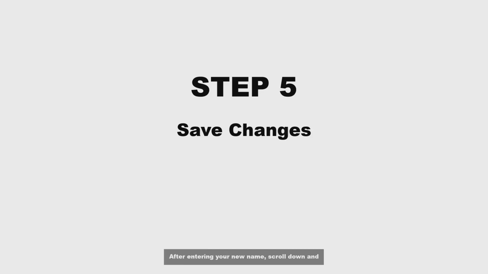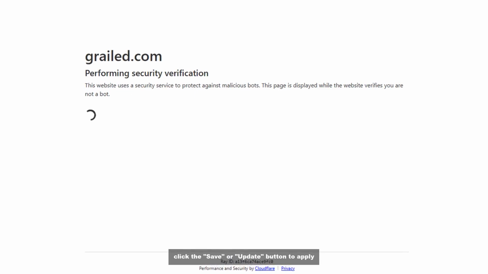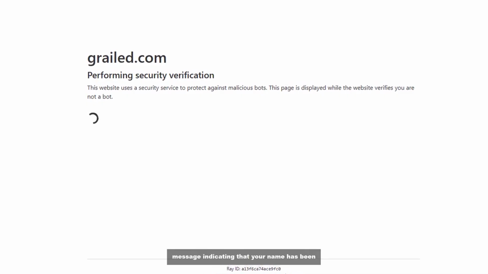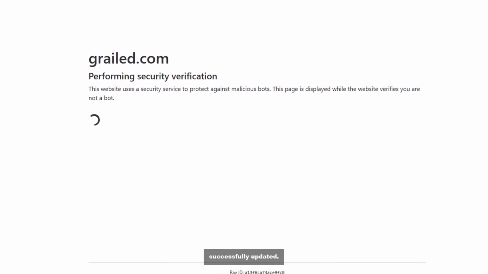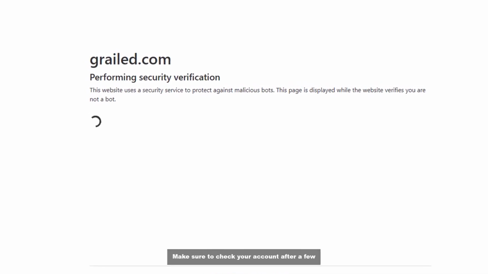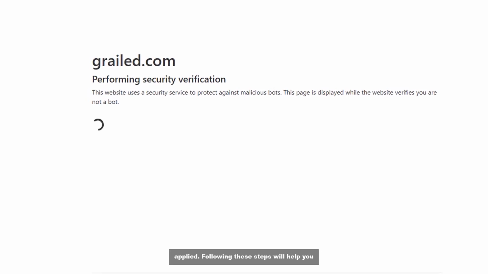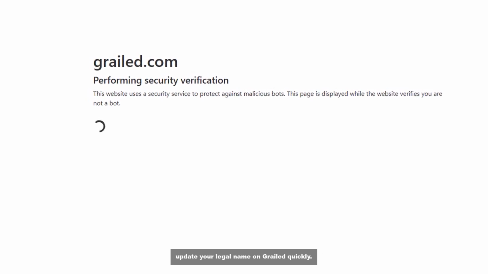Step 5. Save changes. After entering your new name, scroll down and click the Save or Update button to apply the changes. You may receive a confirmation message indicating that your name has been successfully updated. Make sure to check your account after a few hours to confirm that the changes have been applied. Following these steps will help you update your legal name on Grailed quickly.